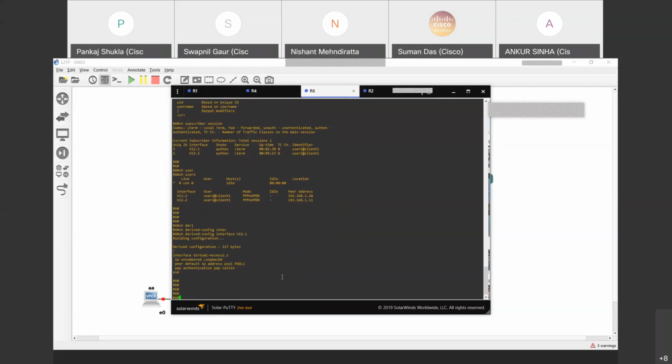For now, these are general show commands. Most of the time we will do debugging here. So always do conditional debugging. I think Badri would have shared this with you. Always do conditional debugging because there will be thousands of sessions and maybe dozens of tunnels.